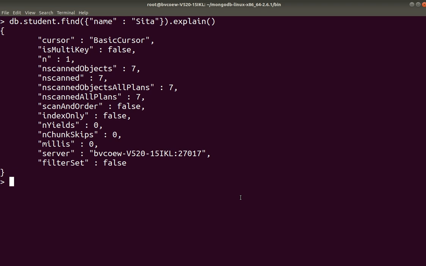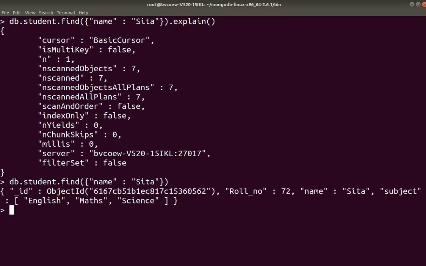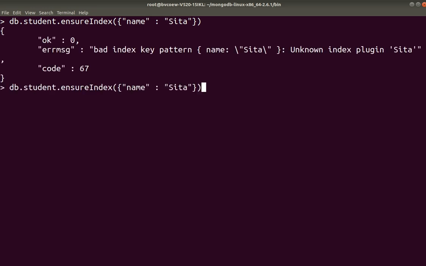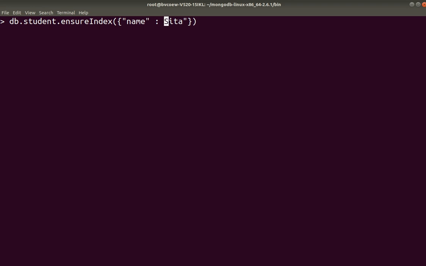Now what we will do, we will create an index on the name. So how to create an index on name? So to create an index on the name, we have to write the query db.student.ensureIndex. So name. Now I will not write a particular name over here. I will write 1.